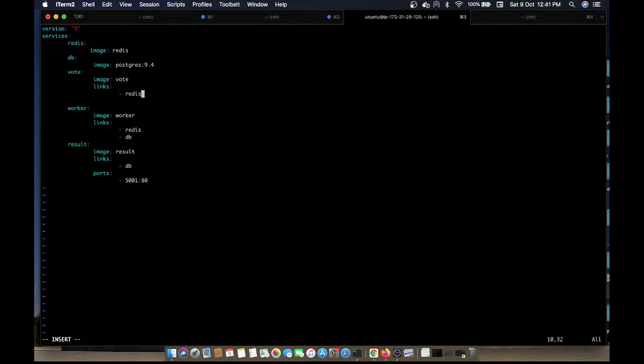No, the vote app should have a link as well. Yeah, a port. Sorry. So 5000 to port 80. So that's all. To be honest with you, instead of going through the hassle of writing long codes to make things work, you could just use this simple code to get your app working. Straightforward. So let's save this.